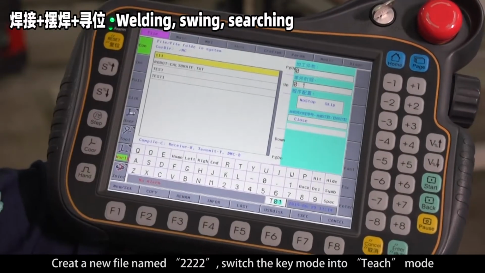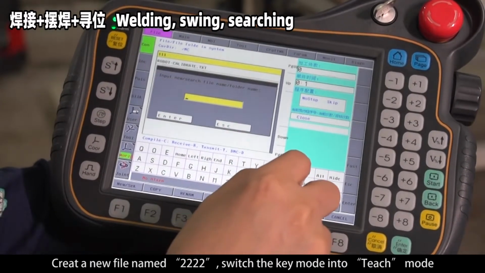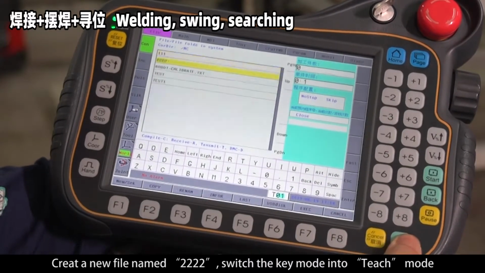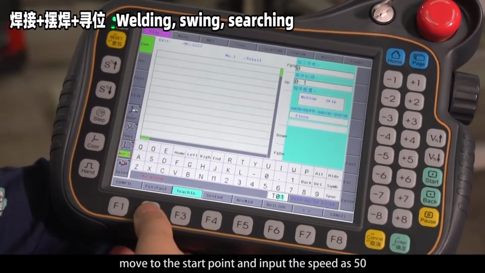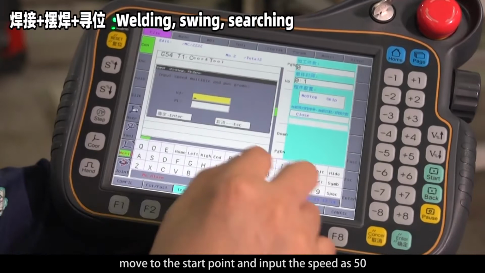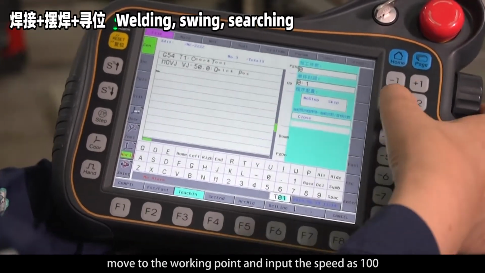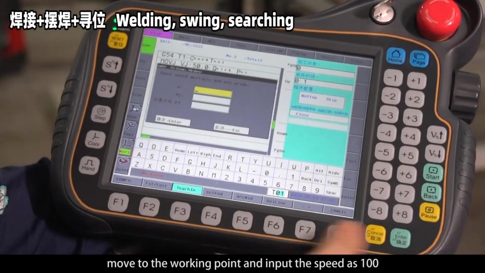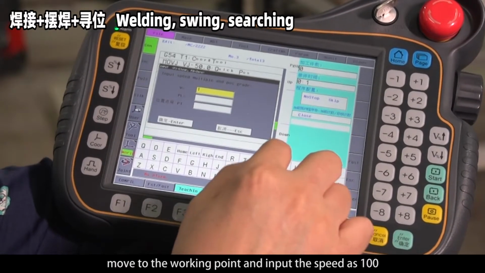Create a new file named 2222. Switch the key mode into Teach mode. Move to the start point and input the speed as 50. Move to the working point and input the speed as 100.